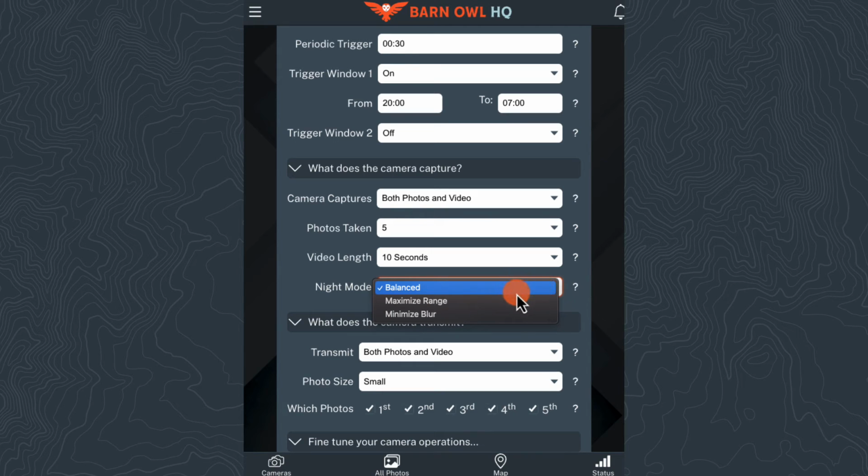You'll see the night mode option here. We recommend starting on balanced. After your first couple of nights, take a look at your images, and then you can decide if you need to switch it to maximize range or minimize blur.